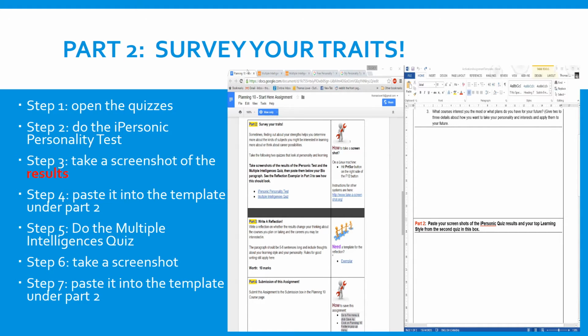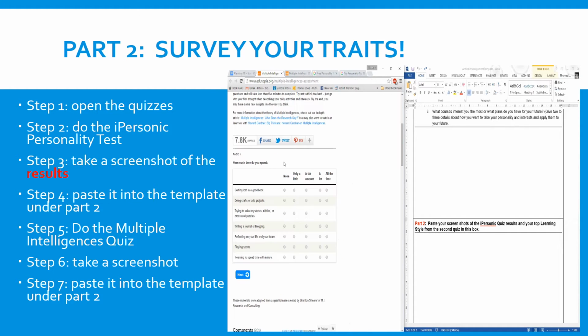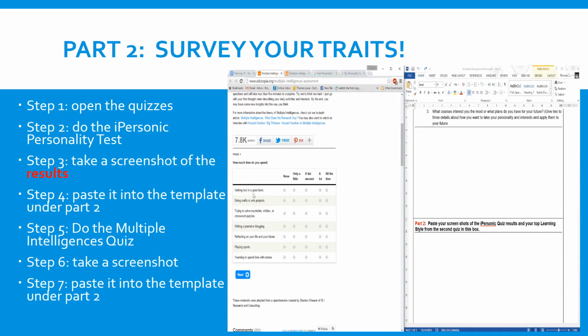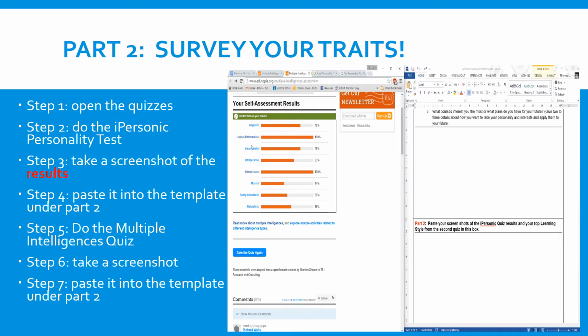So I'm going to start with the multiple intelligence test. I open up the multiple intelligence quiz, and it looks like this. Now you scroll down to page 1, and you start taking the quiz here. You just fill it out however you want, and hit the next button, and so on. And then you're going to get results that look a little like this. And you need to do 2 things here. The first thing that you need to do is take a screenshot of your actual results. So here's my results. I've already pre-taken it.